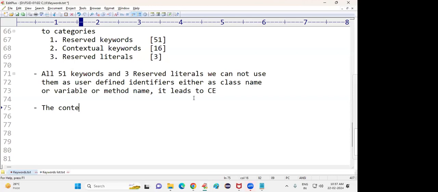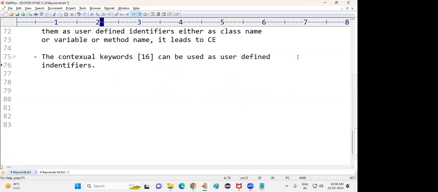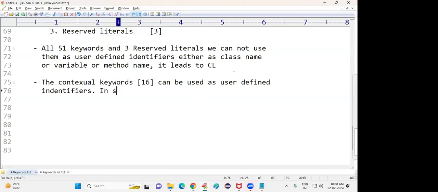The contextual keywords. How many? 16. Can be used as user defined identifiers in some part of the program.